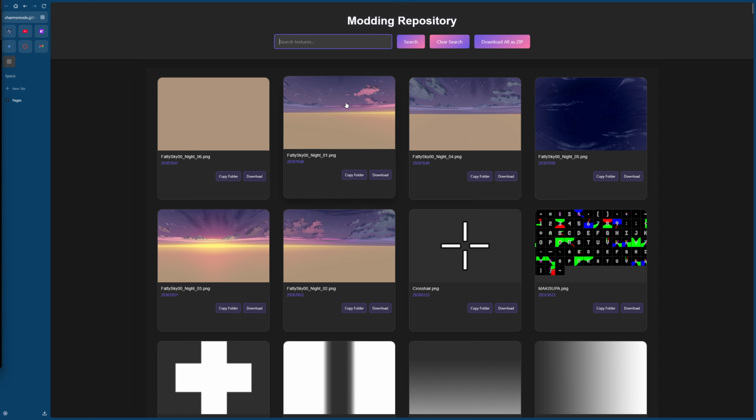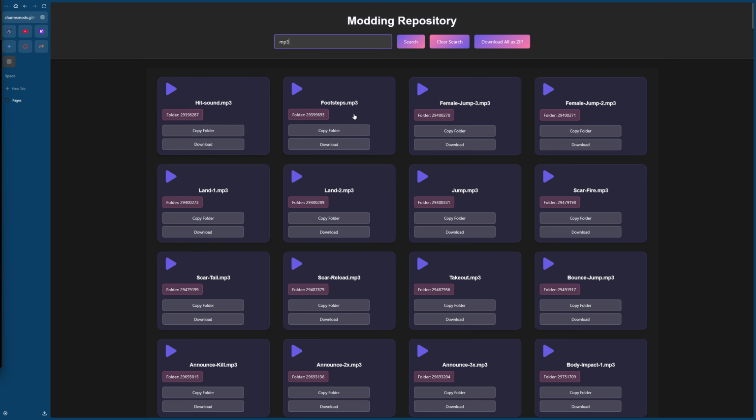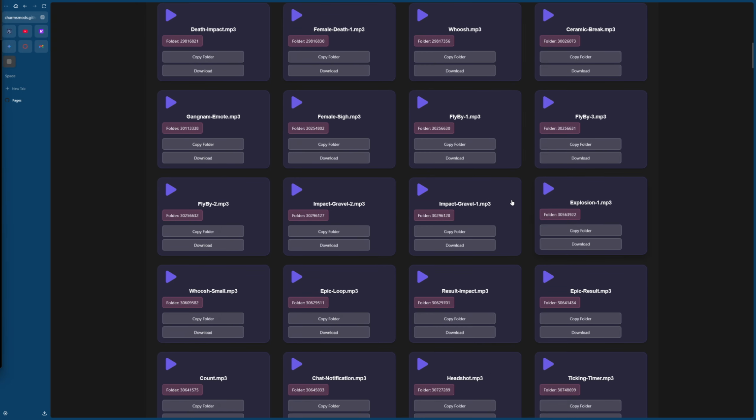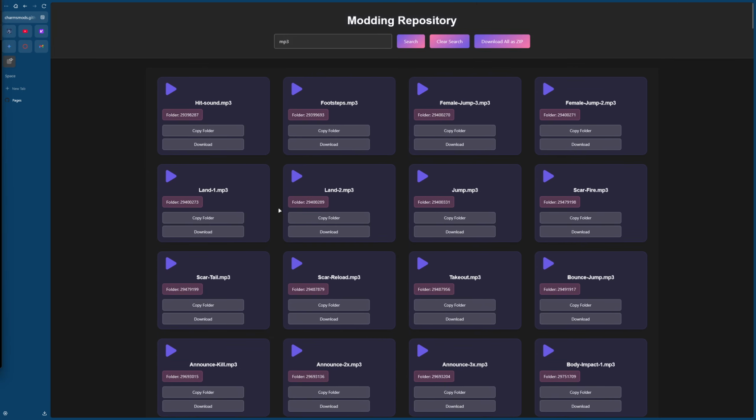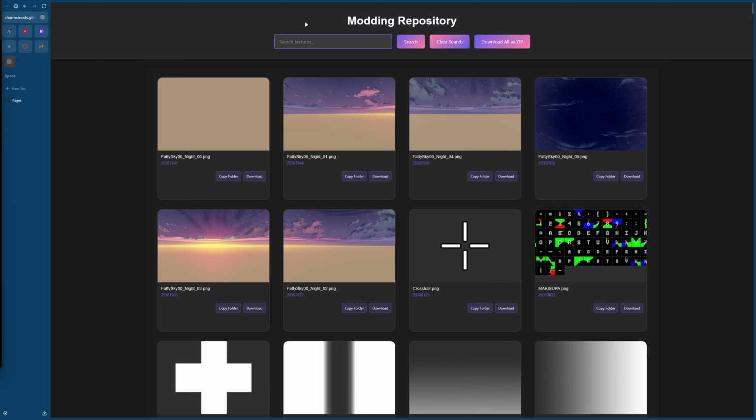So you can use this to find literally any of the textures or sound files. I'm not gonna go over sound files because it's the exact same process to mod or change a sound file as it is to replace a picture, but you can find anything. So if you search MP3, the MP3 files will come up, so we can look for a certain sound. And you can search for, let's look for PNG, and that should come up if we click search.